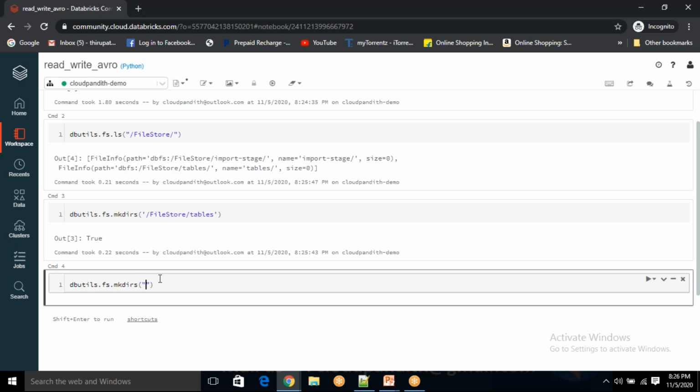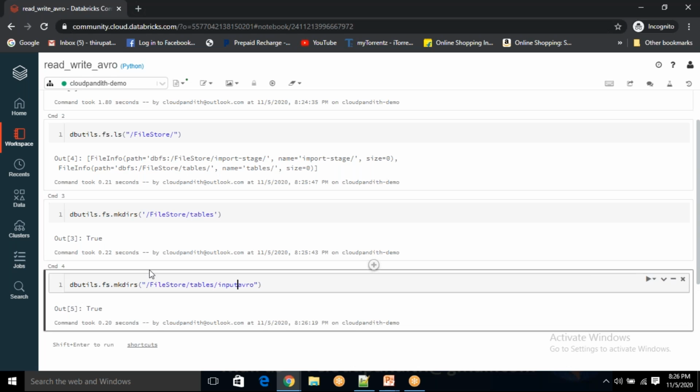dbutils.fs.mkdirs, FileStore slash tables slash Avro file. You can say input Avro, something like that. Execute.